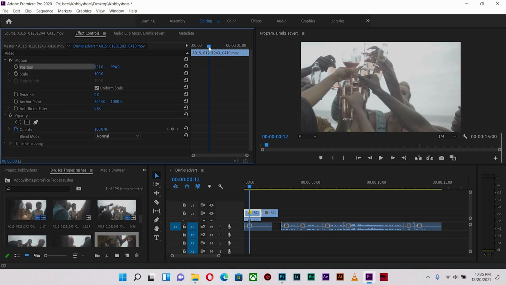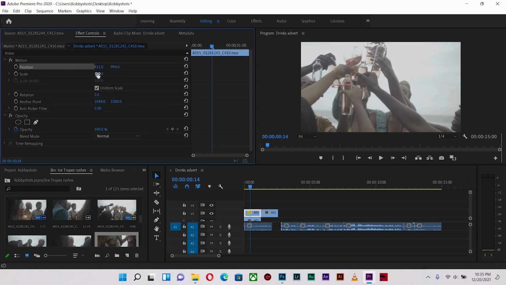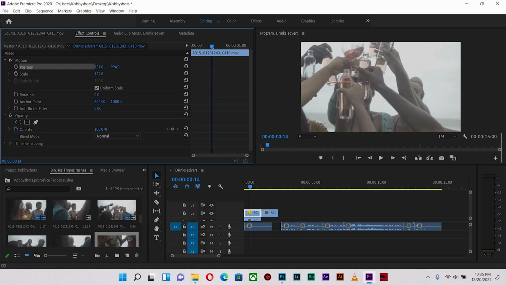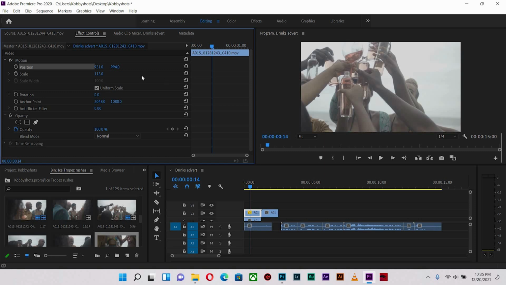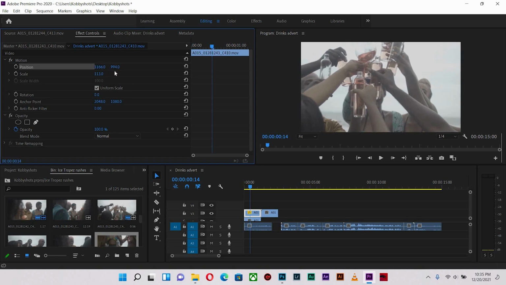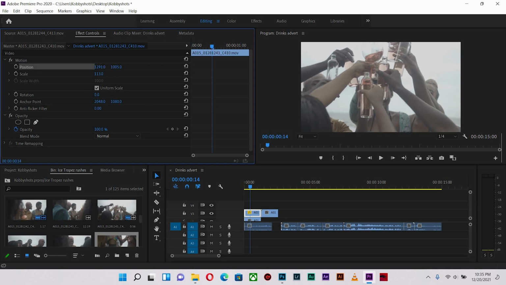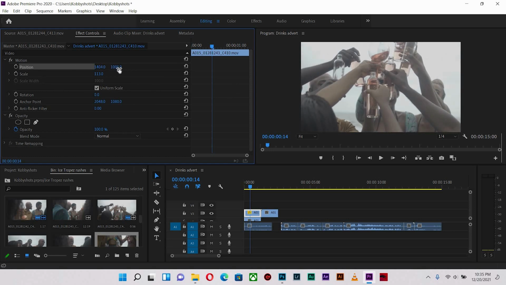With the scale, if I don't activate the toggle animation, no keyframe appears over here. It's just going to give me a static, one-click motion to scale in. You can use it interchangeably with the position so that you can reframe, adjust and compose your shots even after you've taken them with your camera.